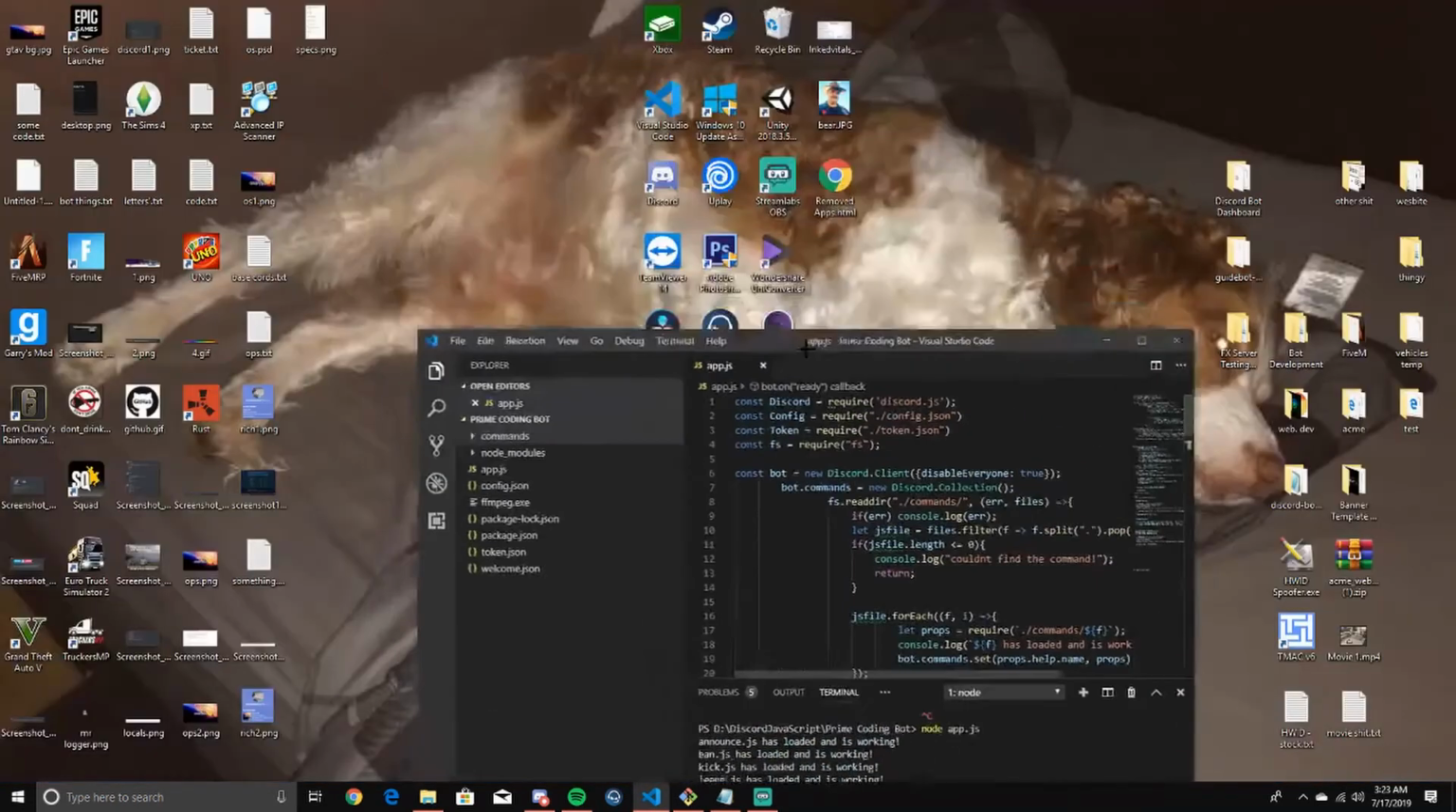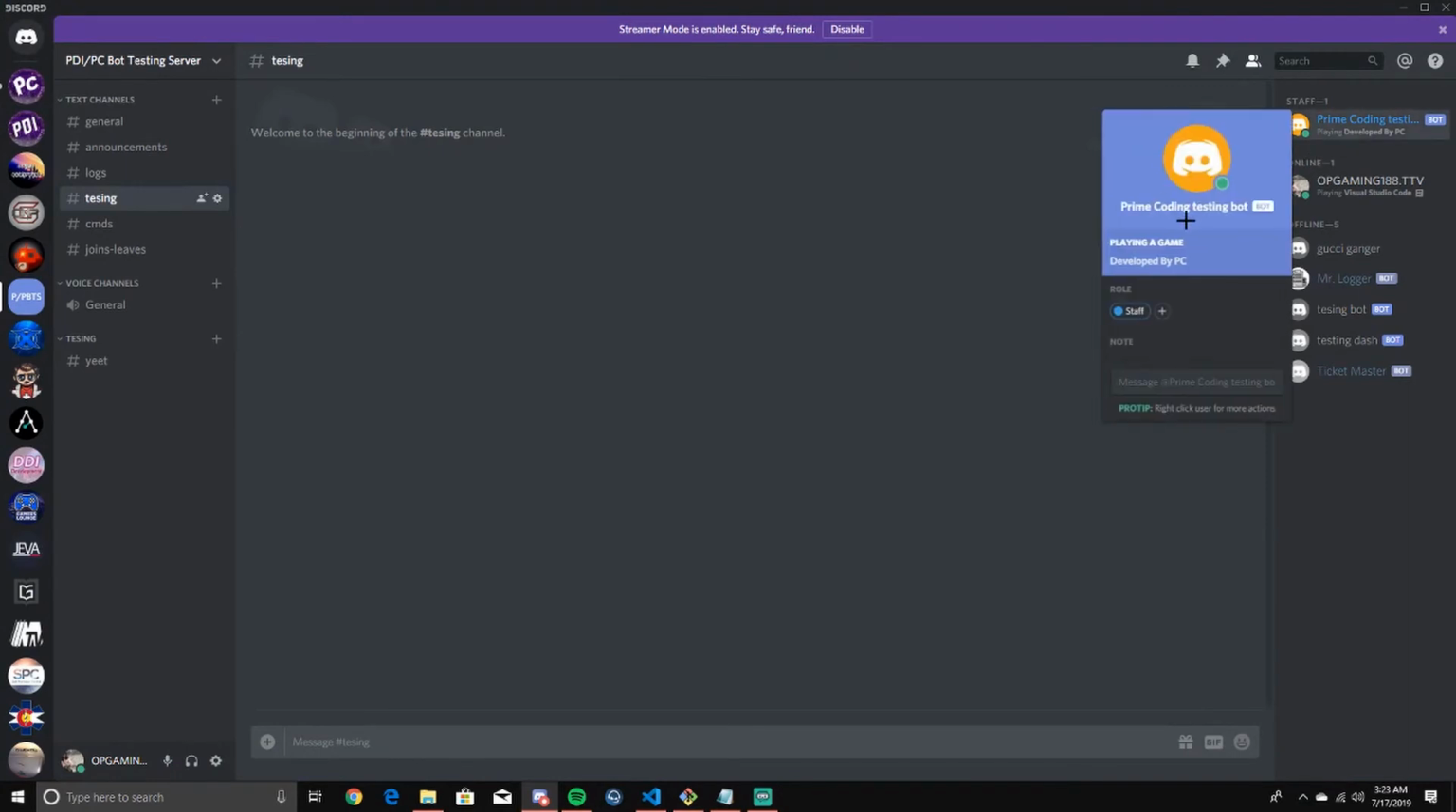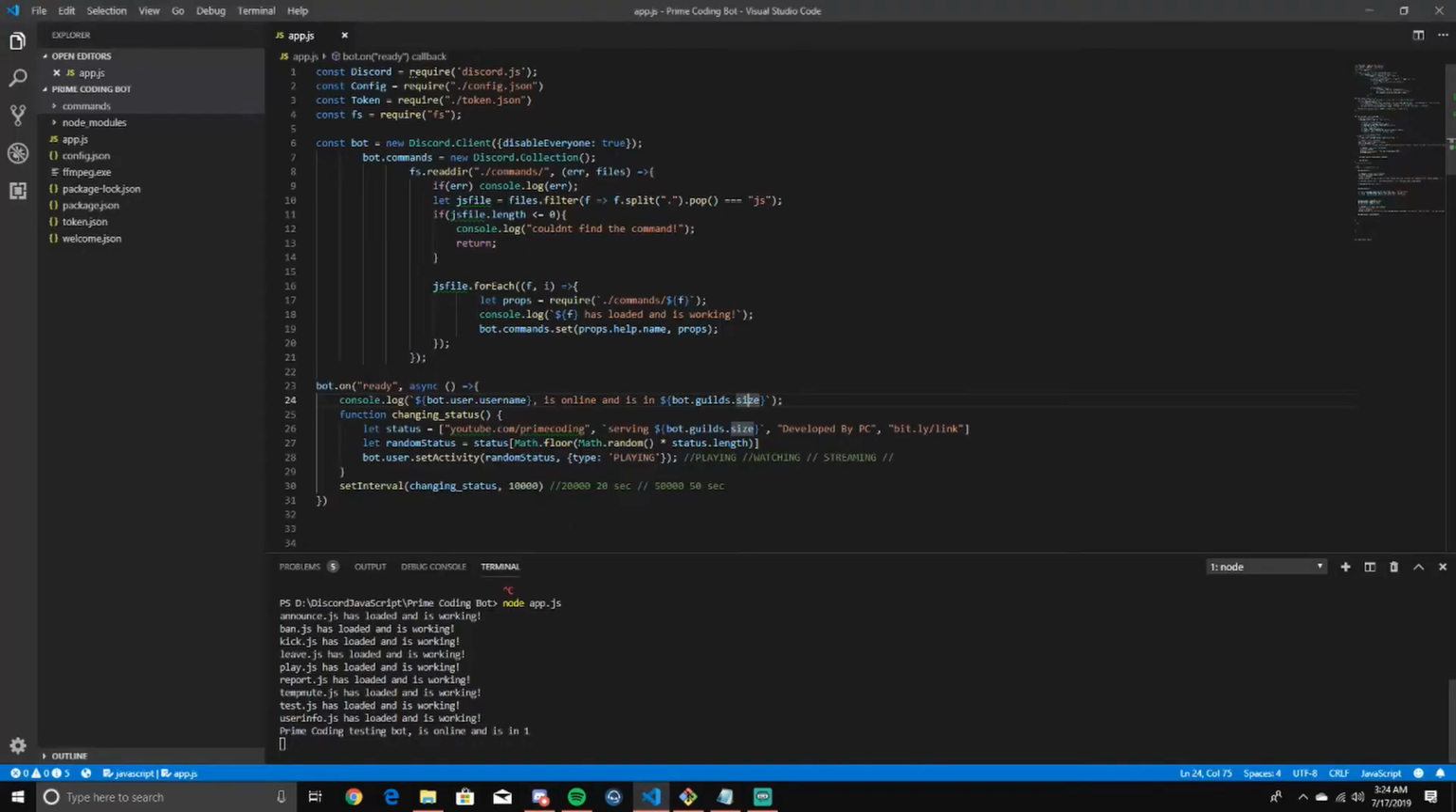So now if we go to Discord, we will see developed by PC, and then another 10 seconds later, it should be coming up here in a second, it shows our weird bit.ly link, which is not even a thing, and in another 10 seconds it will randomly show serving 1. So you can basically literally put whatever you want. I don't really know if there's a limit. You can put a bunch of other things, whatever you want.